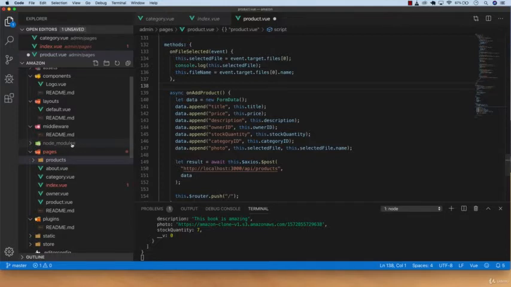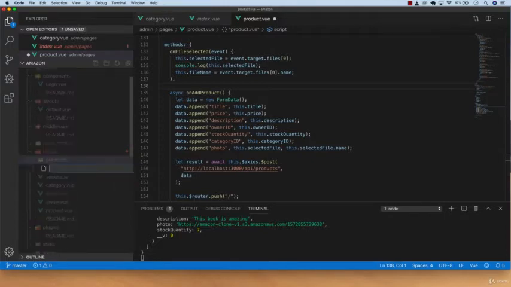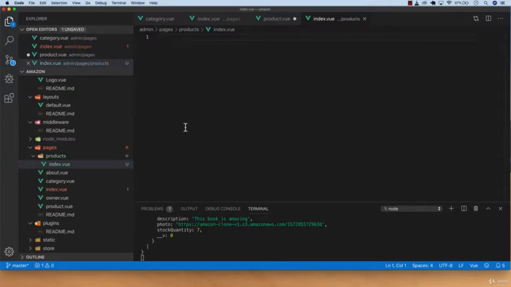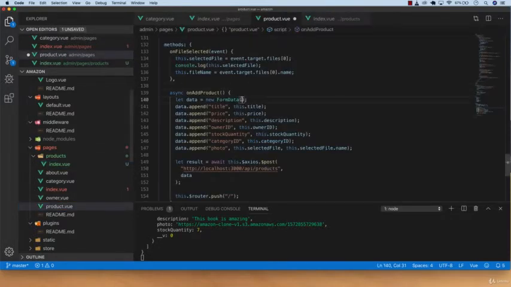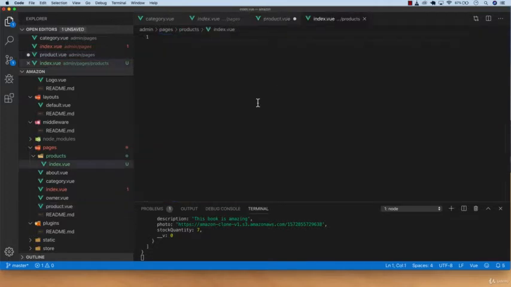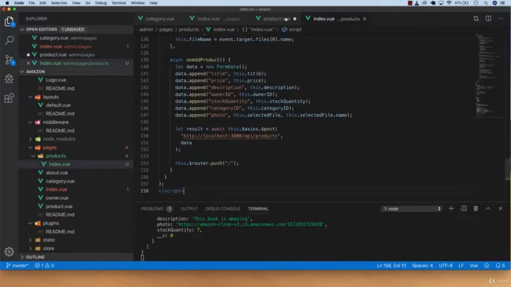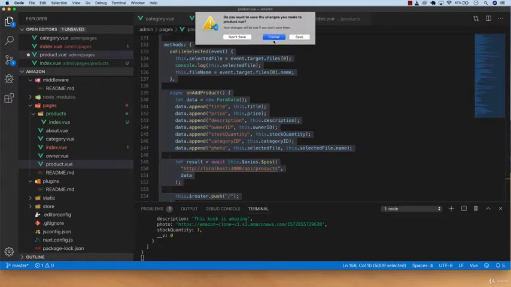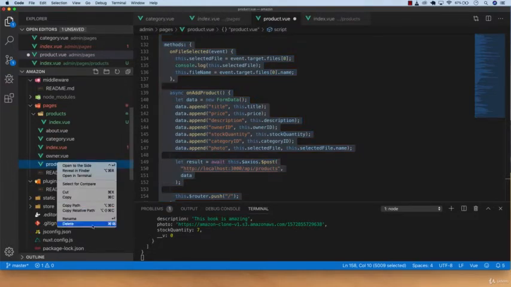So create a new file and name it index.view. So for this page, it's not going to be products index. It's just going to be products. It will be sort of like the parent of the folder. So what we want to do is we want to copy product.view, copy this entire file and paste it here and save it. And you want to delete product.view.